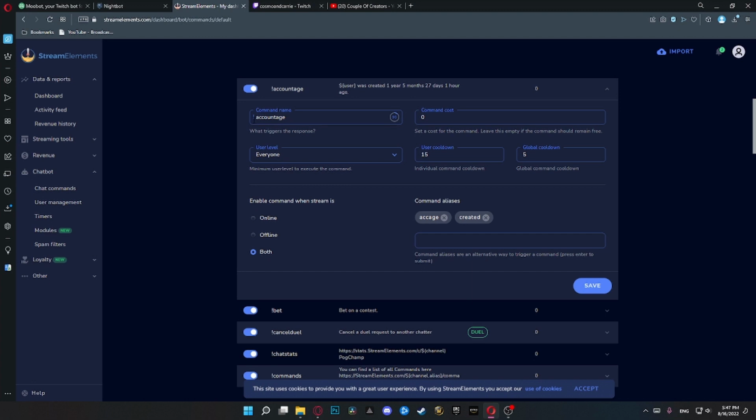It always starts with an exclamation point followed by the name of the command. Now command costs get a little bit technical because then it starts using things like loyalty points, which I'll have to explain to you a little later, Cosmo, because this one can get pretty technical. So at least for these basic commands, I always set the command cost at 0.